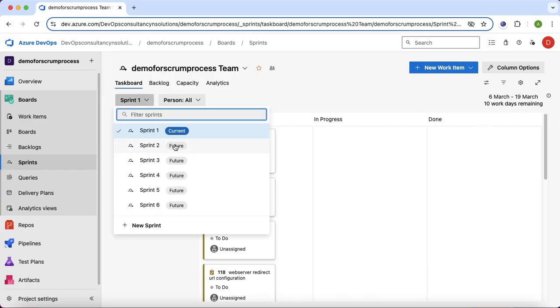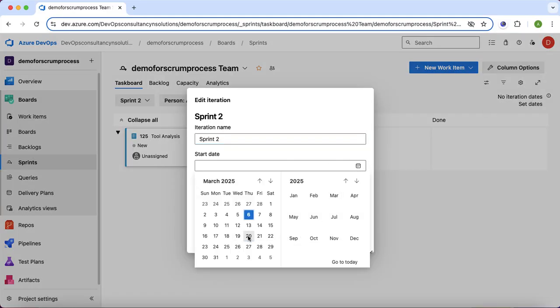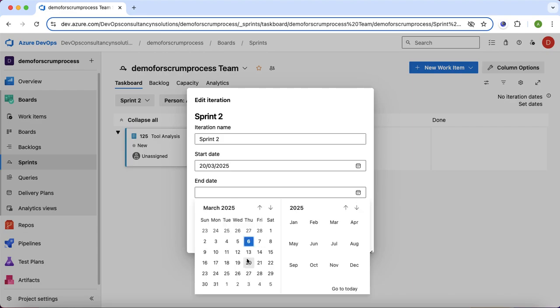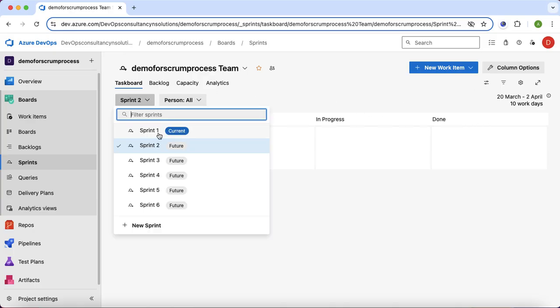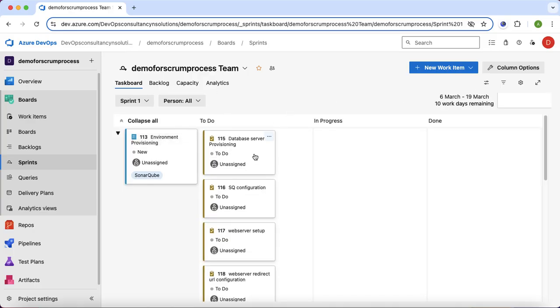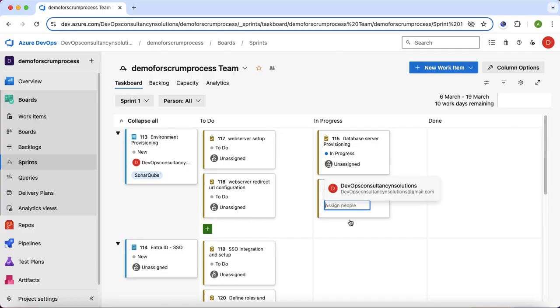Similarly, I can set the dates for the second sprint also, which will start from 20th and it will finish in 10 working days, will be 2nd of April. So in this way, I can set the dates for our sprints, right? By drag and drop, I can check the progress of the work item. So let's say I assign to myself. So this is also in progress state. For Scrum, we have to do in progress and done state.